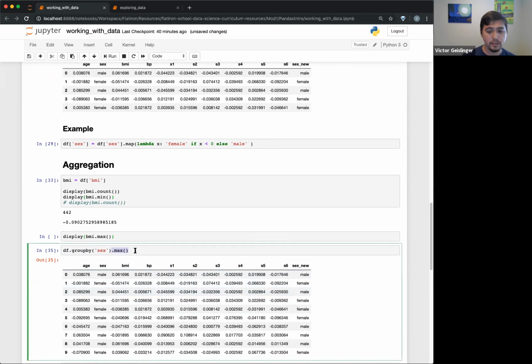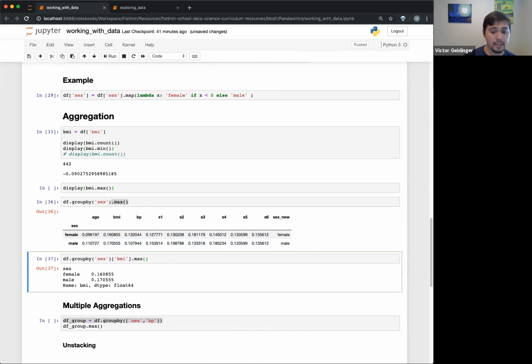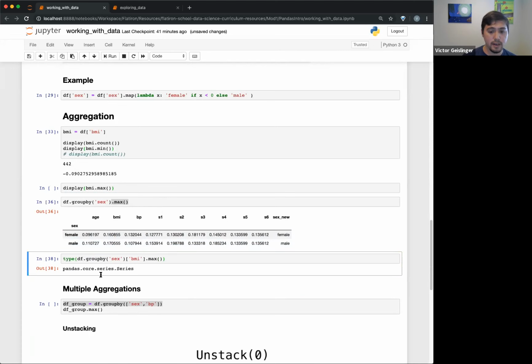So what we can do is say, okay, group by sex, and get just the BMI. That means instead of getting max age, max BP, all that stuff, we get just the BMI, and now we can get this little tiny thing. It's like, get the female, get the male. Basically, it's just calling this one column, which is just a series. So again, if I were to do type, you'll see that this is a series, right?